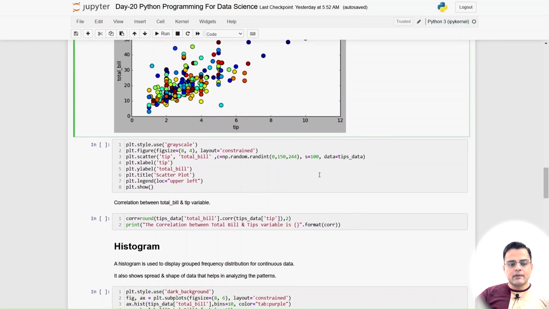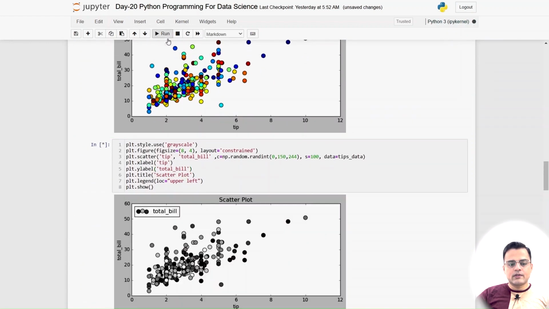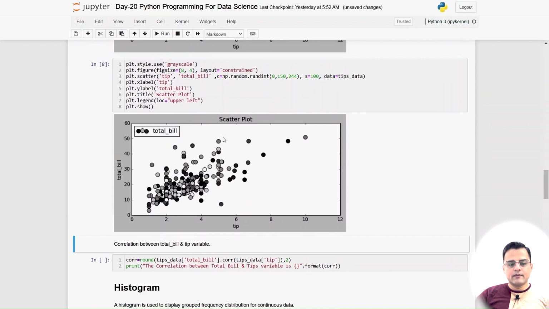The same thing we are trying to do with a grayscale. If you see, the grayscale looks like this. This is the grayscale image where all the observations, all the circles, are actually in black and white. Same format. This is how you do the scatter plot, and the scatter plot is the first thing which you do in any kind of exploratory data analysis to understand the pattern between two continuous variables.